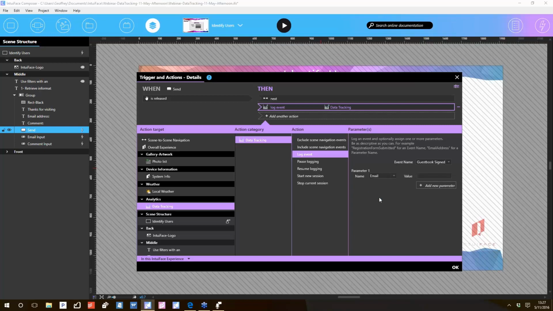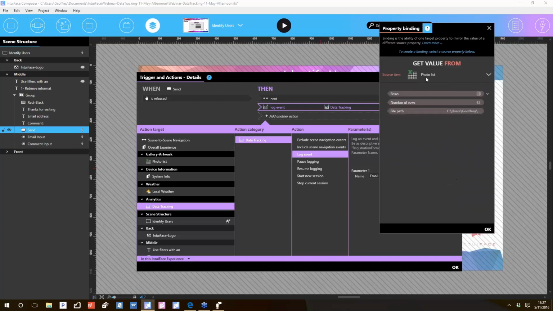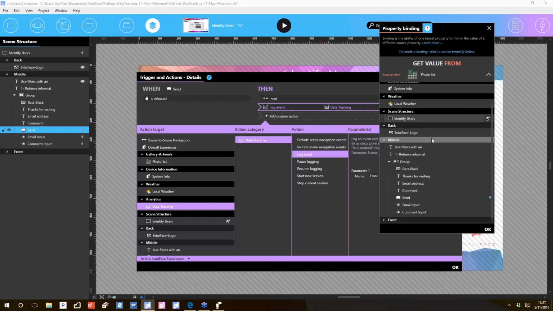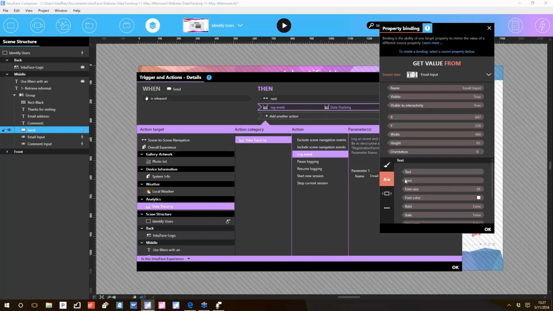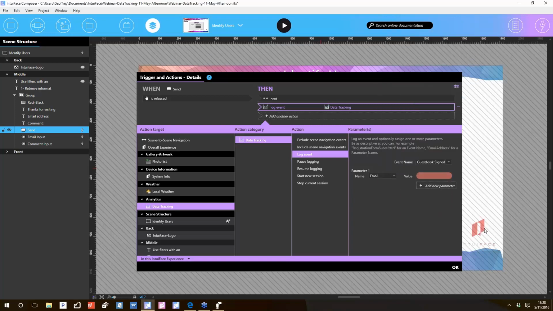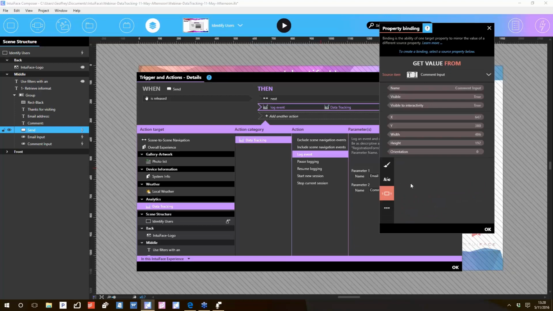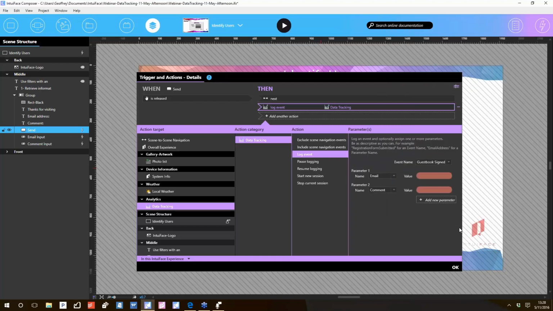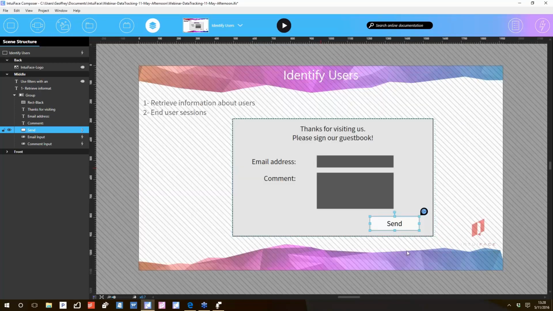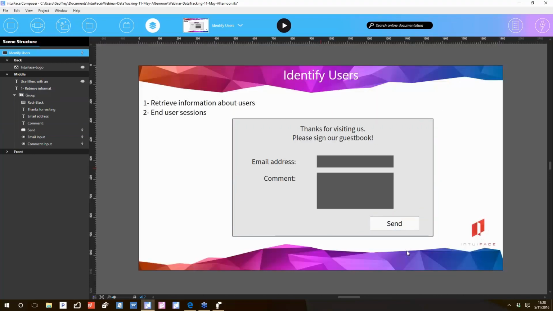We'll call this email. So I need to get the email address from the email text input asset. I need to grab it out of there. So let me drop down this email input text. So that's the email address. We'll add one more parameter for the comment. It's comment. Through binding, we'll go to the comment input text asset and text. Okay, great. When that send button is pressed, remember what it did originally was navigate to the next scene. In addition, now it's also going to generate a data point with the email address and the comment.